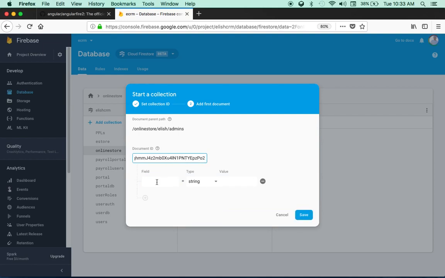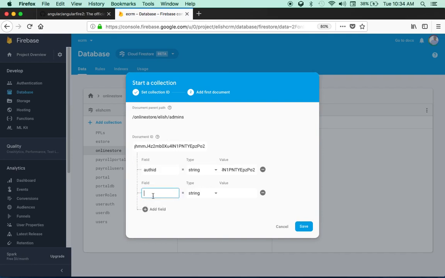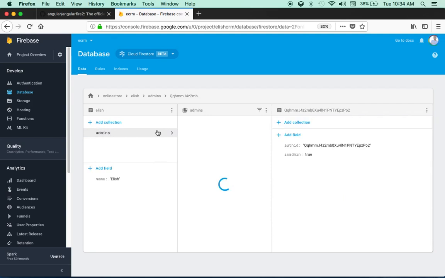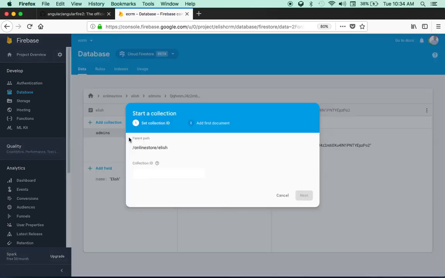Inside this admins collection, I want to create a new document. So suppose this is the document, and I will say auth ID equals this, and I'm going to add one more field here, which will be isAdmin, and I'm going to make it a boolean saying true. Save. Perfect.